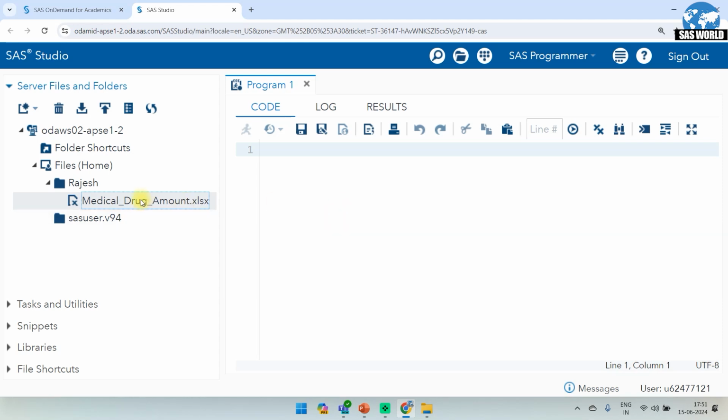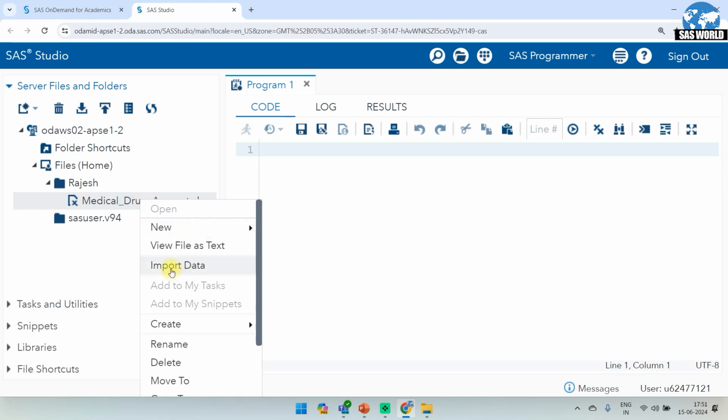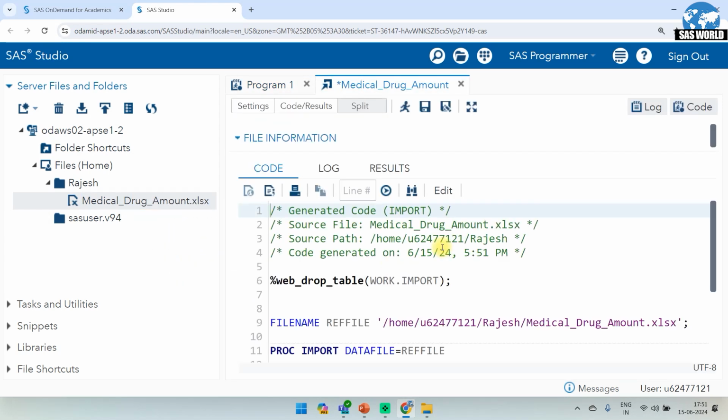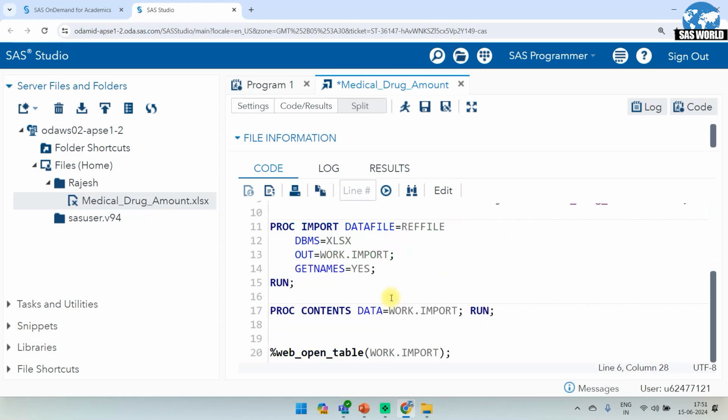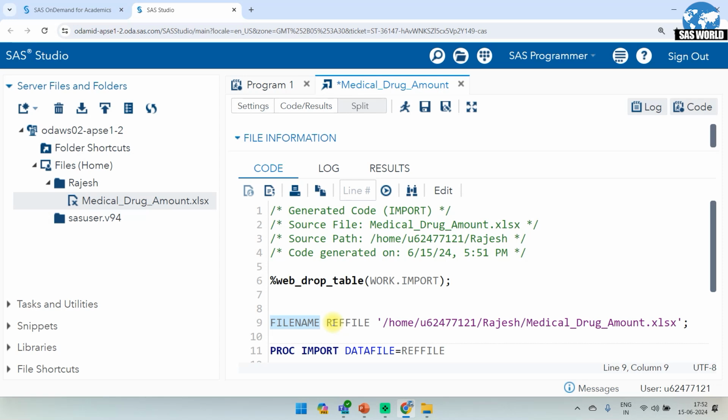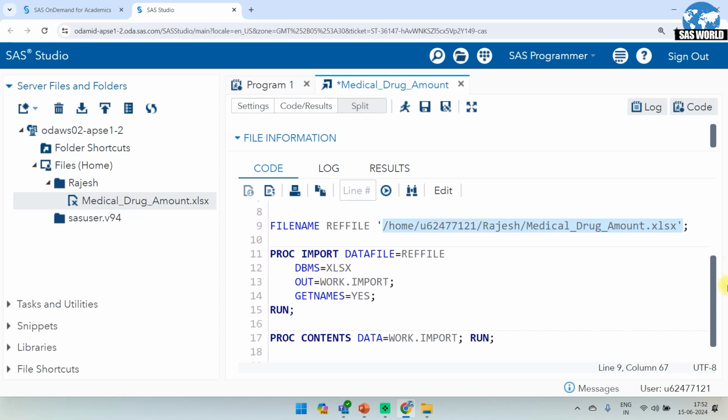Or there is another way: just right click on the file and click import data, and SAS will automatically write the code for you. Here they have created one macro. That macro is taking the parameter work.import. Now this is using a filename statement, creating a reference of this file, and here is the location of the file. And then they are using proc import with the reference of the file. If you want to do manual coding, you can copy this address, and instead of this fileref, you can put this entire address.